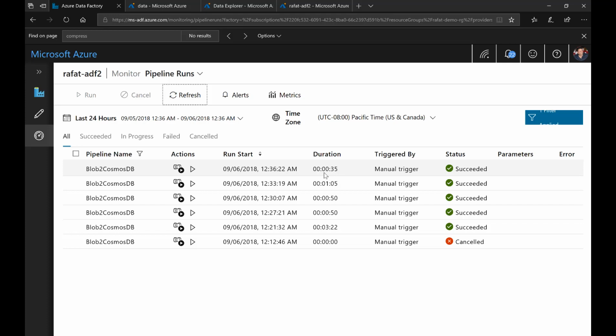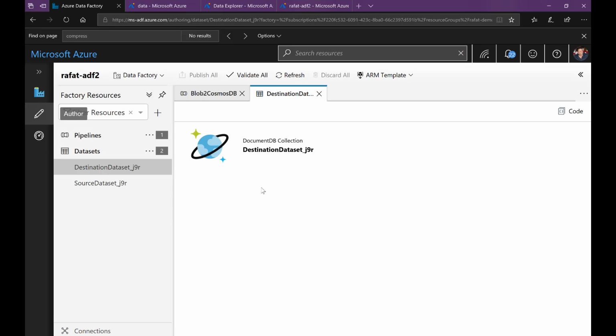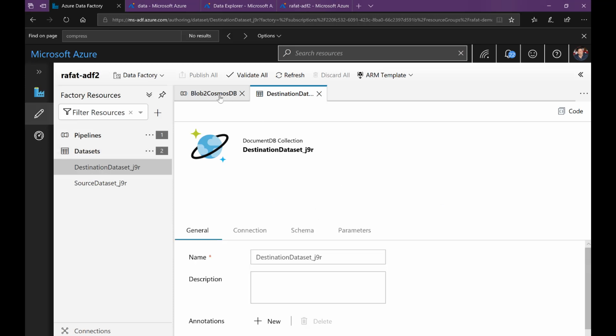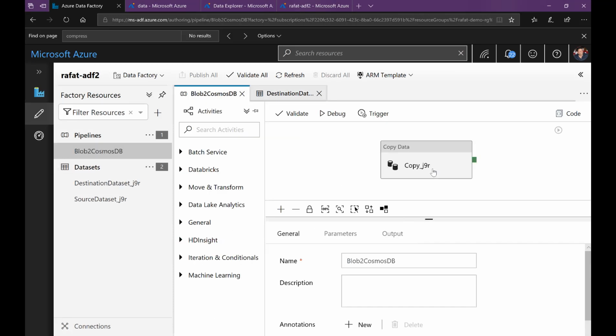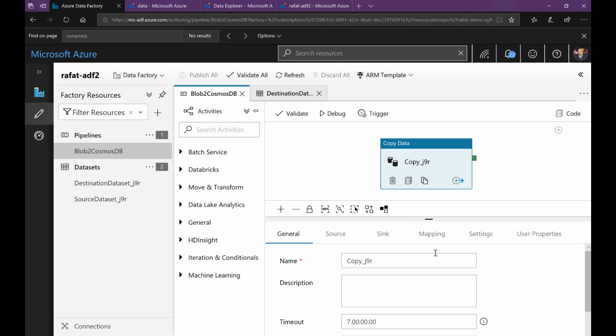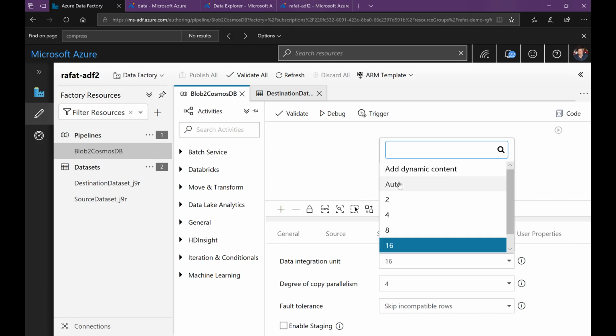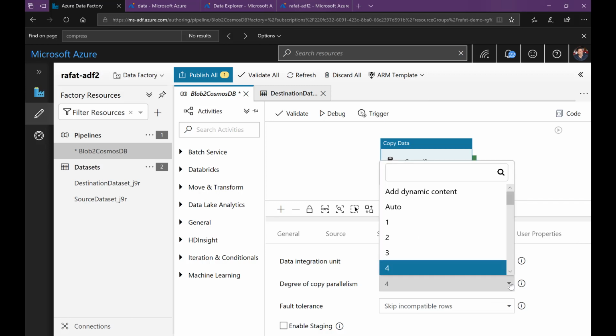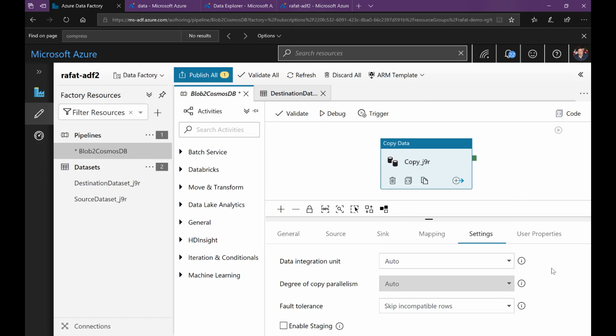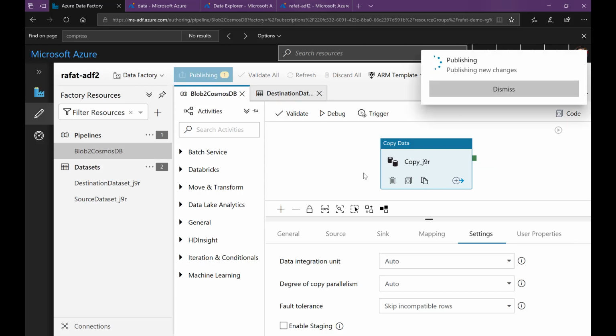Let's play with one more number. Let's see if we can improve this a little bit more. Go back to our job. Here, click on this. So get the settings. Remember we changed this to 16. Let's go back to put it auto. We don't need to do this change, I believe, because now we have a proper partition key and publish all. And my RU is 50,000 also. So I should be good.